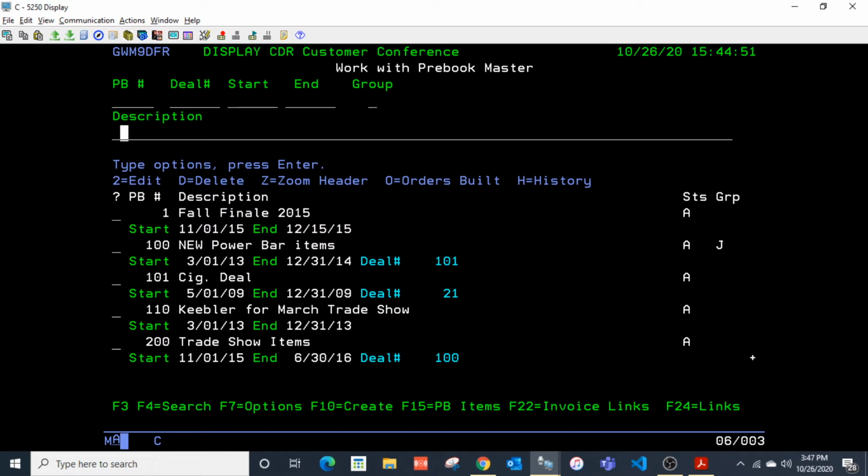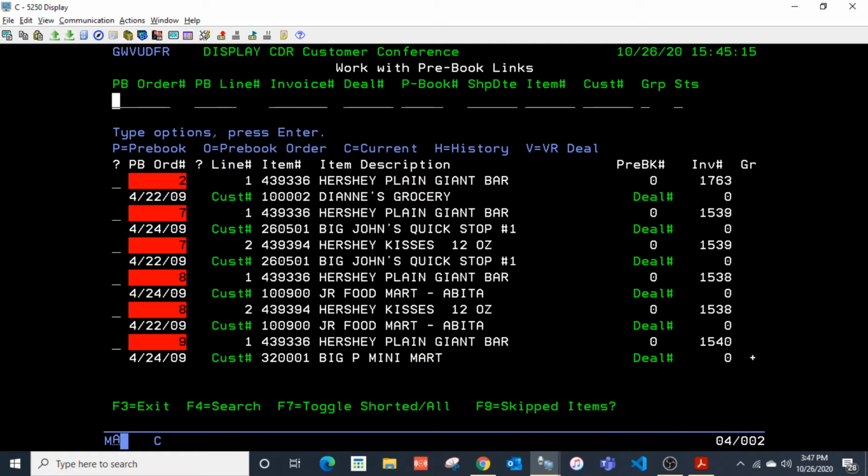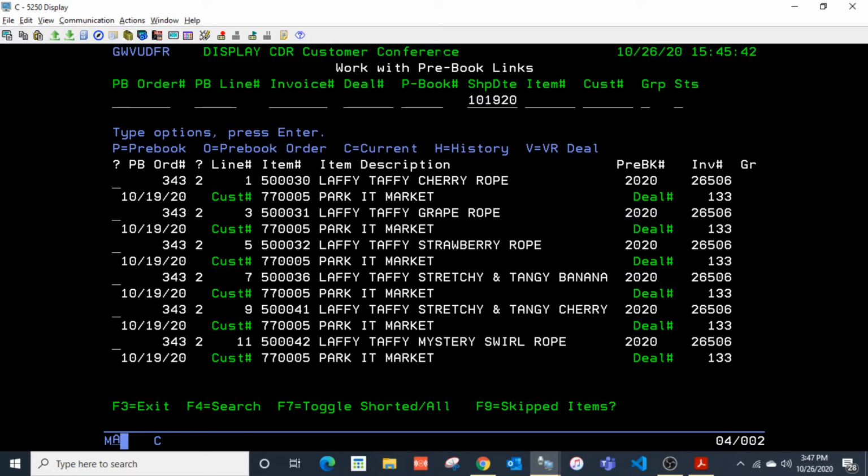So let's start off with the F24, which is the upper shift F12, I should say. And so you'll see some things. Now, if you see red in there, that means it can't find the original information. That's probably because it's washed out of the system because it's so old. You'll see these are dated April 22nd, 2009. So yeah, they're gone from the system, but the linkage still stays here. But let's find something a little more recent to look at. So I know I have some transactions in here around this date just so we can look.